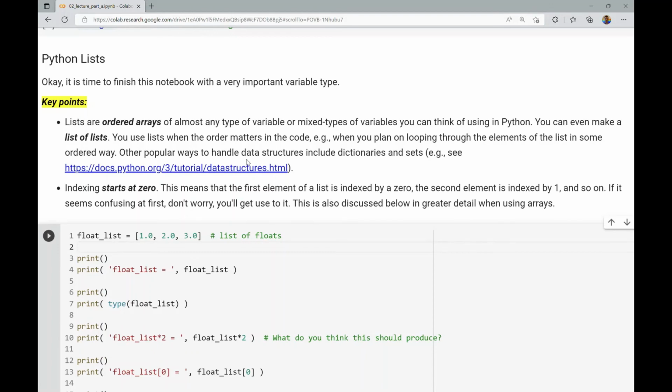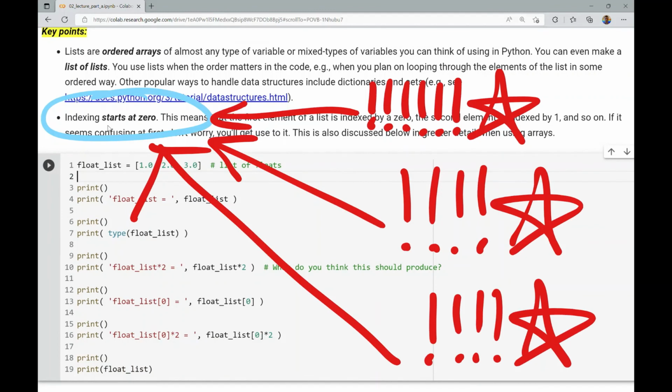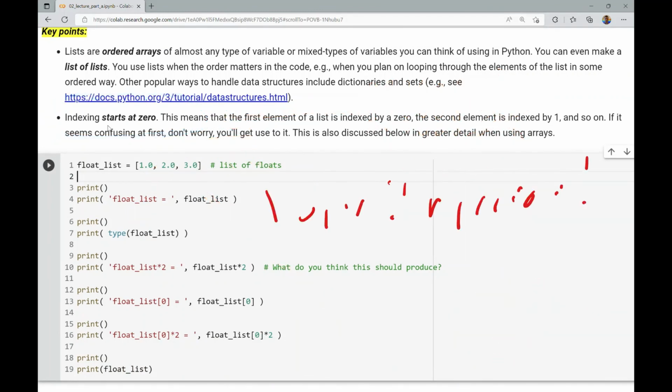Indexing starts at 0. This is a very important property of lists. This means that the very first element of a list is indexed by a 0. The second element is indexed by 1, and so on. If that seems confusing at first, don't worry, you'll get used to it. We're now going to look at some examples.